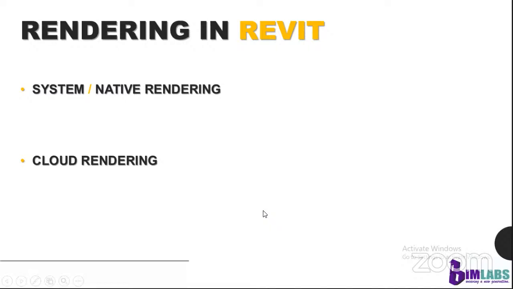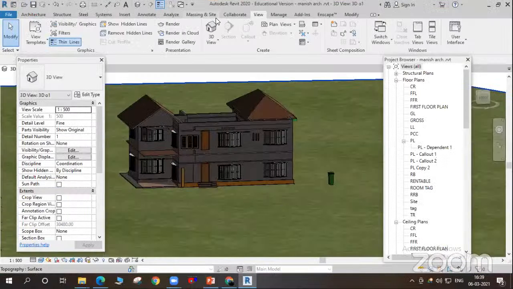For native rendering, there is an option in the View tab. I will show you from the software. In the software, there is a View tab. From the View tab, there is an option for Render. Using this option, you can render your 3D model. That is called system rendering. But below that, there is an option for Rendering in Cloud. We can only render in the cloud if we have an Autodesk ID and password, then we can go for cloud rendering.